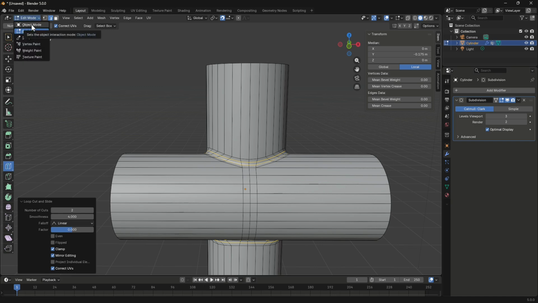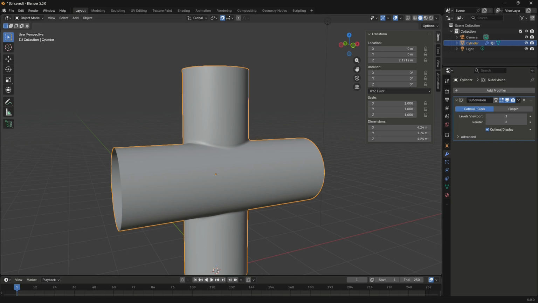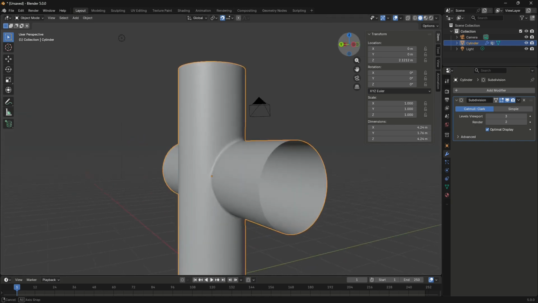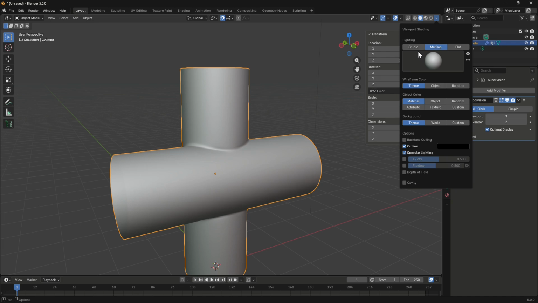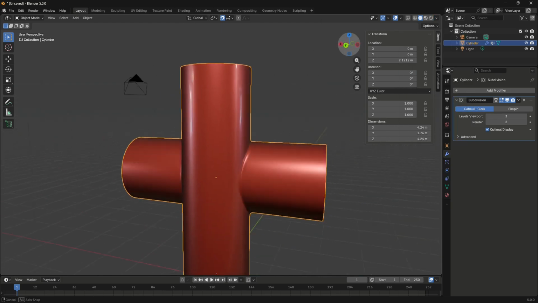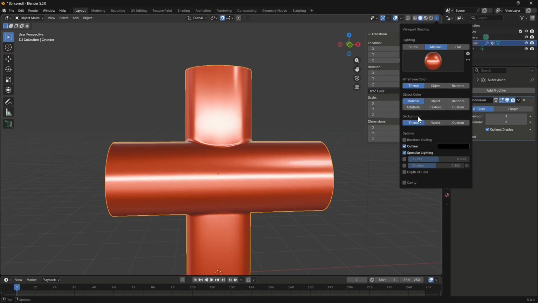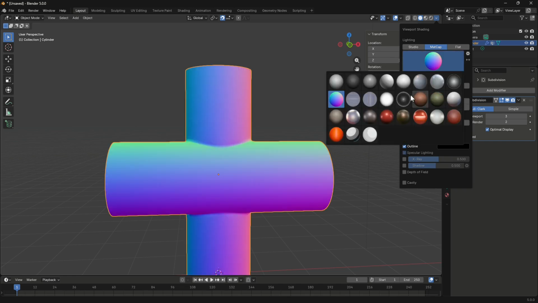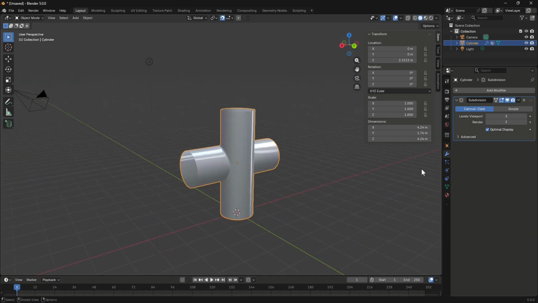Go out of edit mode, go back to object mode. Now it's a tight, nice looking object. And as well, let's add some materials on here. Put on some nice material here. As you can see, everything looks nice. Put another material. What is this? Ceramic. Looks good. And this is really how it's done.